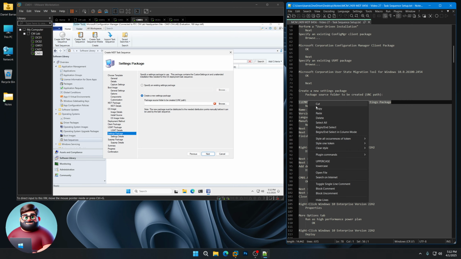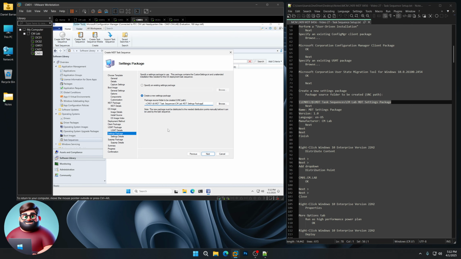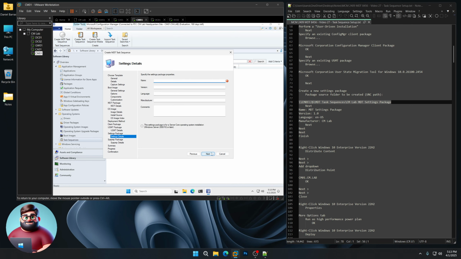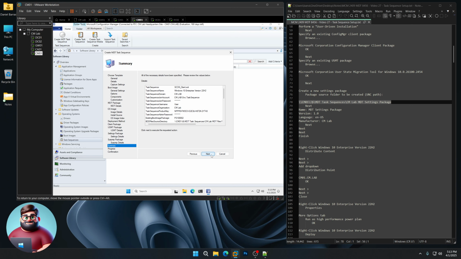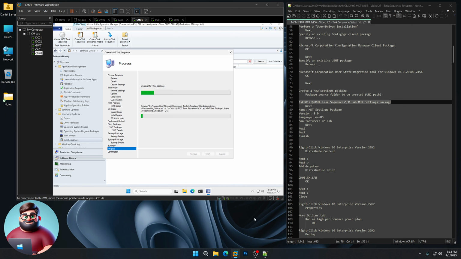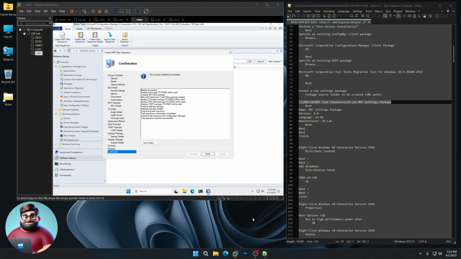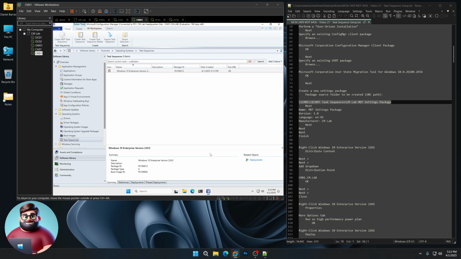Next, we're going to create a new settings package for MDT. We're going to copy this link here. Next, we'll call this the MDT settings package. Version 1.0, ENUS, manufacturer CM Lab. Next. Give that a few moments, and I'll come back when that's ready. Okay, and we can click Finish.